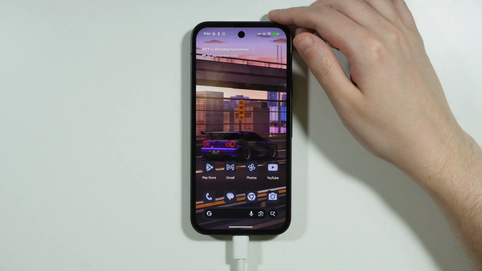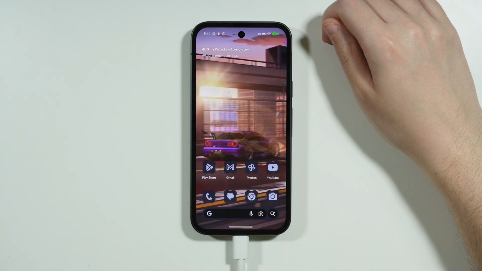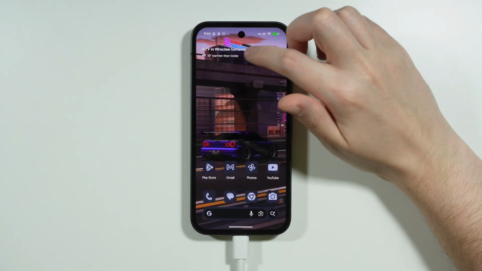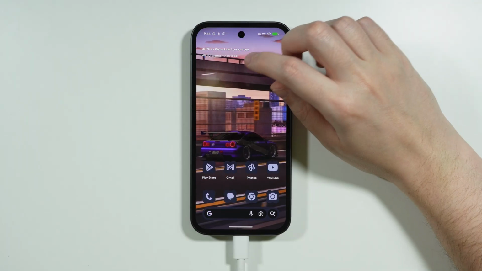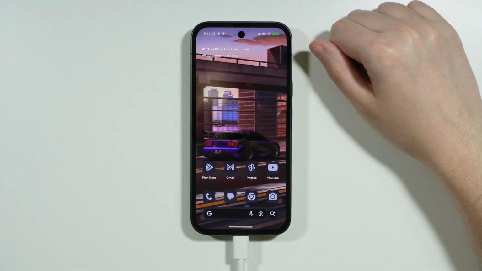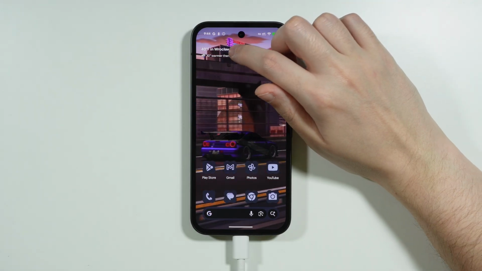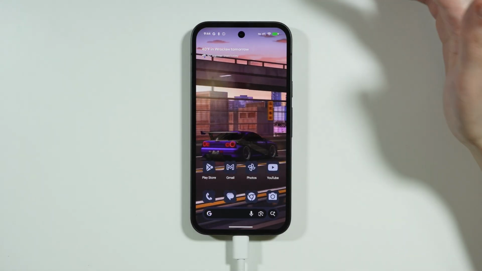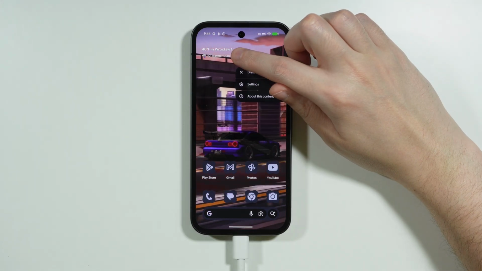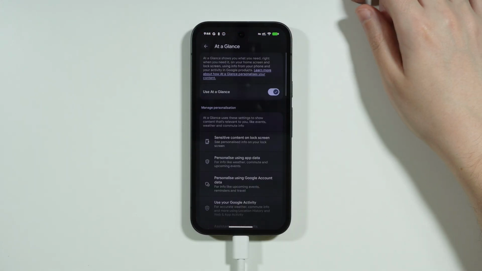If you want to add weather to the home screen on Google Pixel 10a, usually you can use the At a Glance widget that is added by default on the home screen. But if this widget does not contain any information about the weather, you can press and hold your finger on that widget and tap on Settings.